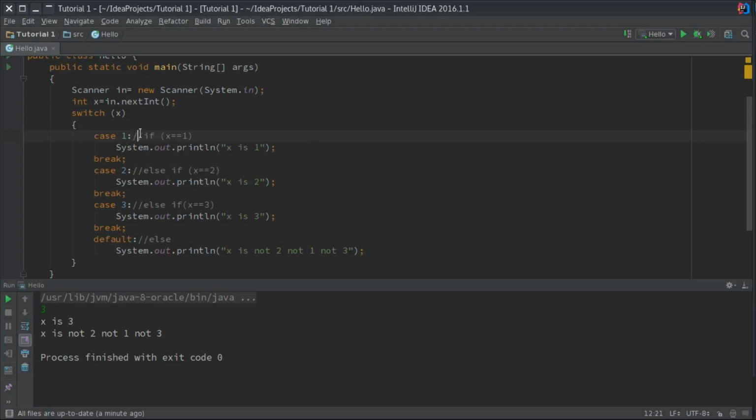If it's not equal to 1, it's going to check if x is equal to 2 now. If it's equal to 2, it will do anything over here, between this case and this break. Okay, and if this x is not equal to 2, it's going to then check if x is equal to 3. If it is, it's going to do anything between over here. If it's not equal to 3, then it's just going to run the else over here.